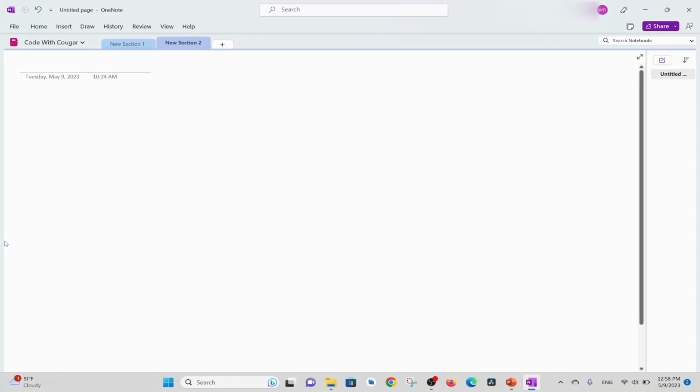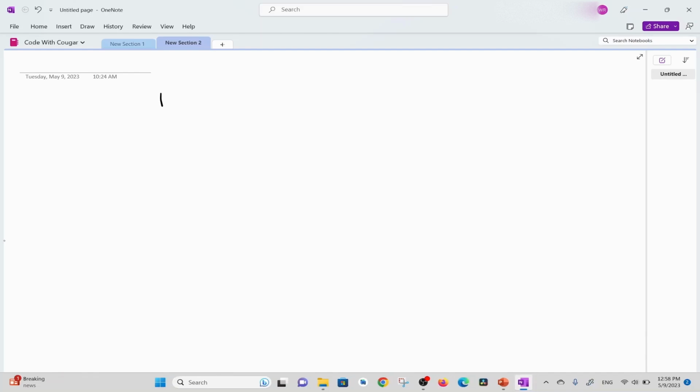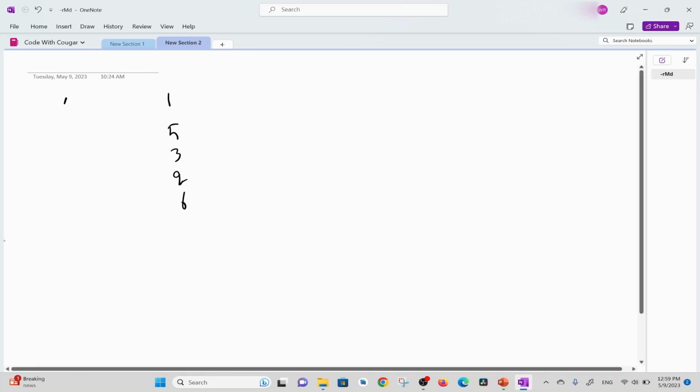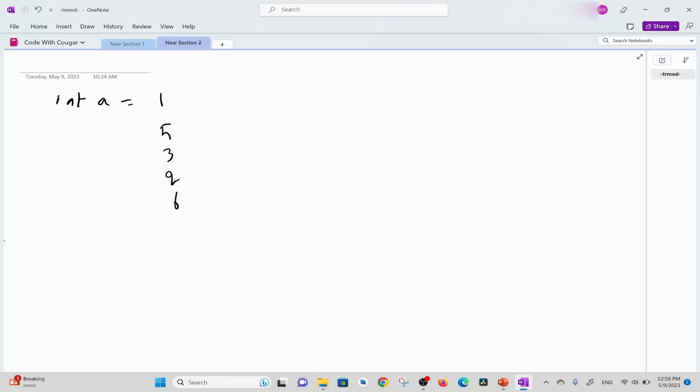Suppose I want to store 5 numbers in my computer. I want to store 1, 5, 3, 2, 6. So one way to store these 5 numbers in my computer or my application is to define 5 different variables of type integer. I can define int a equal to 1, int b equal to 5, int c equal to 3, d equal to 2, and e equal to 6. So this is one way to store 5 numbers in my application.